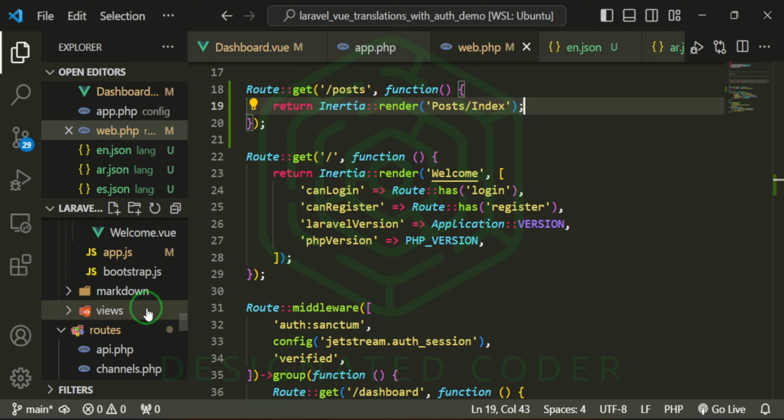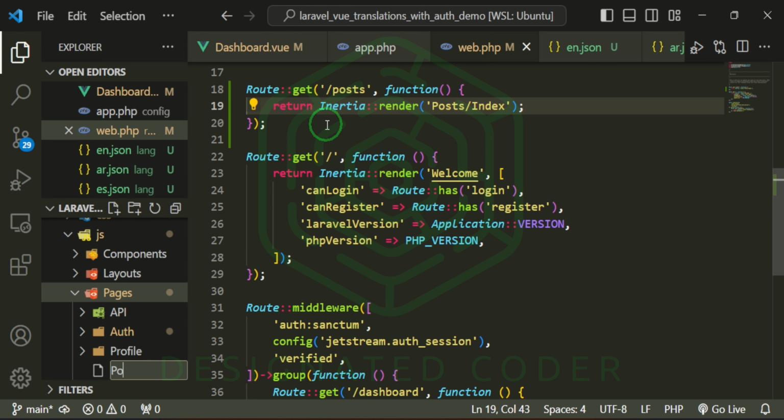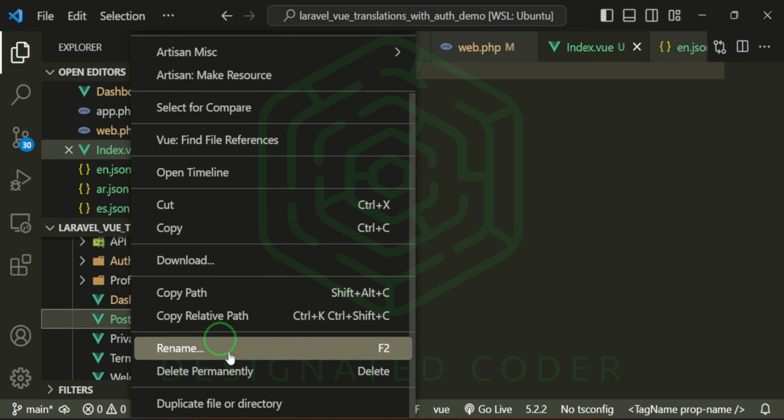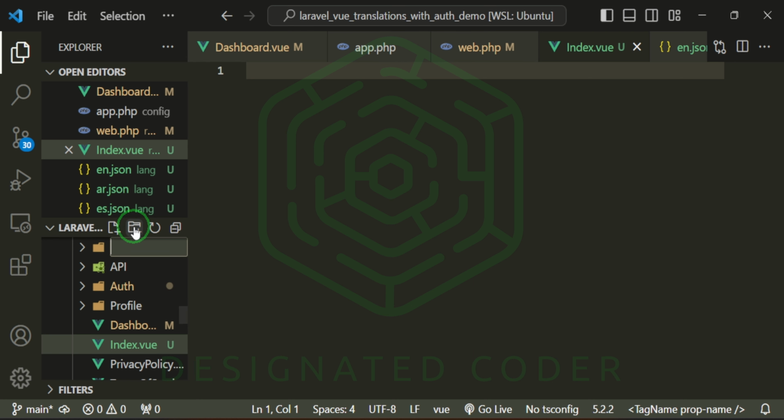And we can do, let's see, pages. We'll do posts, index.view. Why that's doing that like that. We'll change this, hold on. Rename, just rename this to index. And then we'll create a folder called posts. And then we'll just move it.